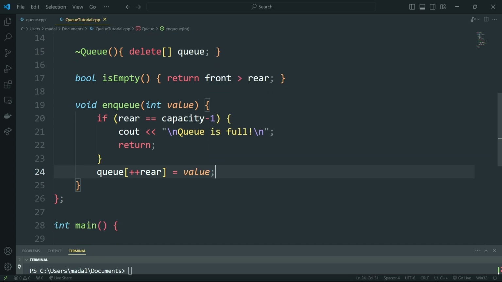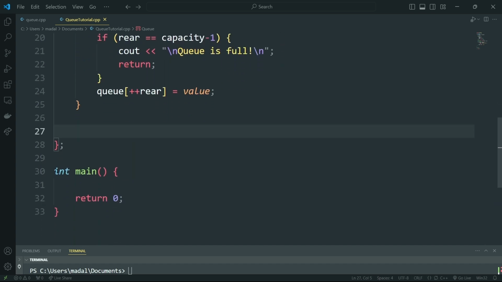So essentially, I'm going to increment my rear, the back of the queue, and insert the value there, because I can only really put elements in the back of my queue, right? I hope that was easy to understand. Now let's get into the dequeue.